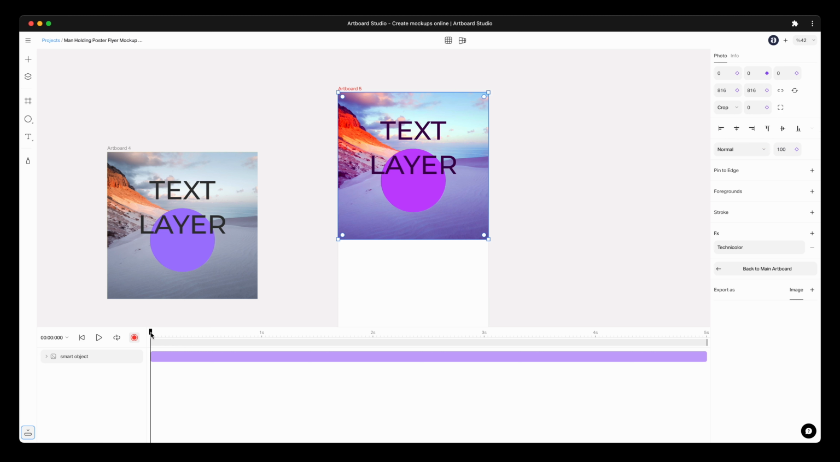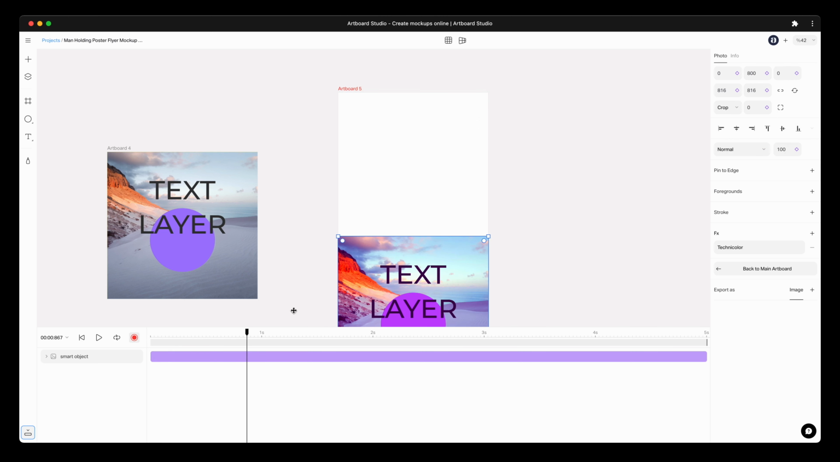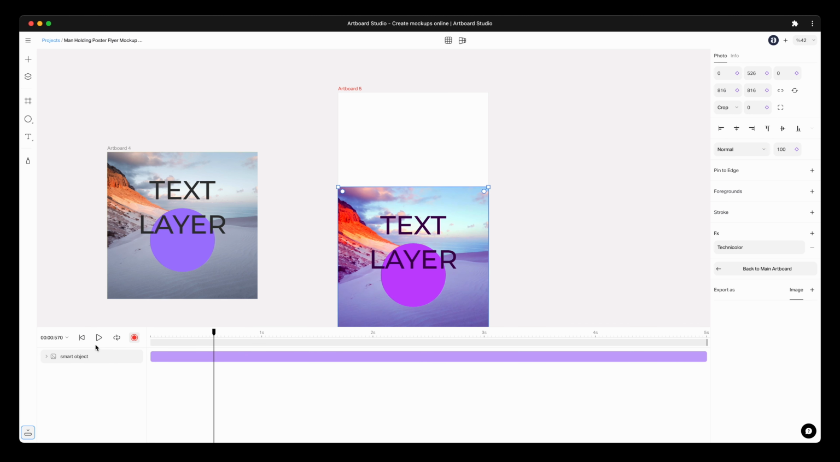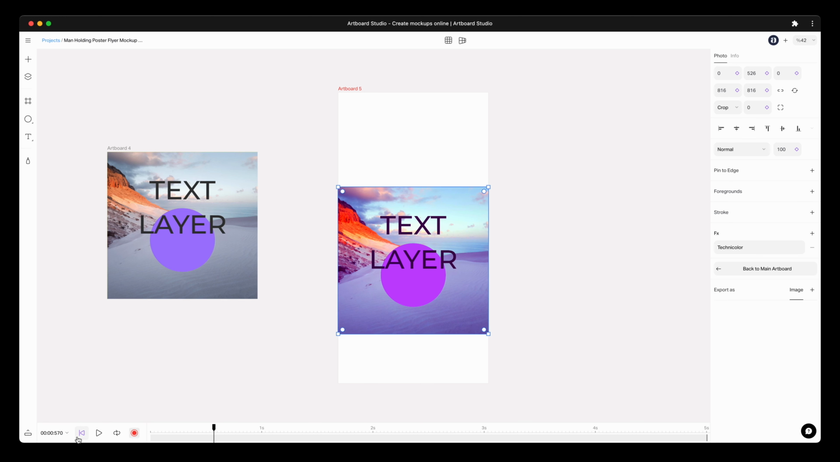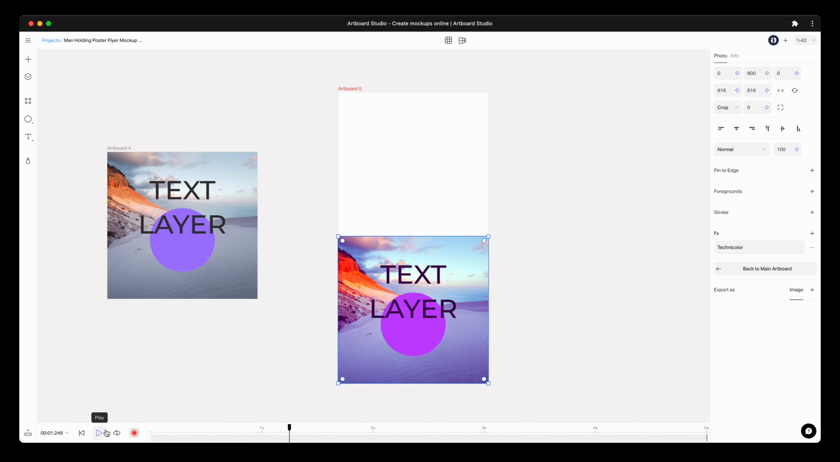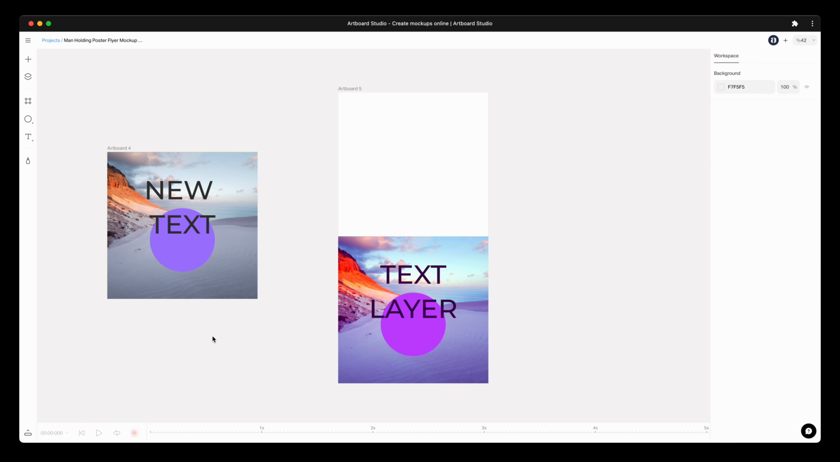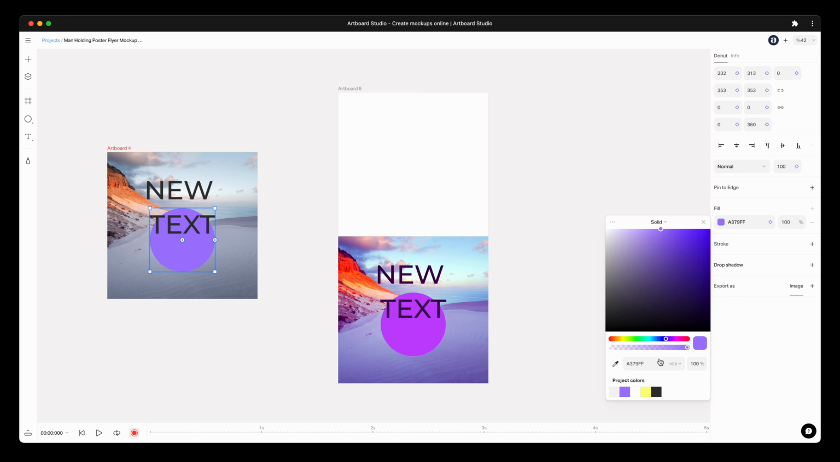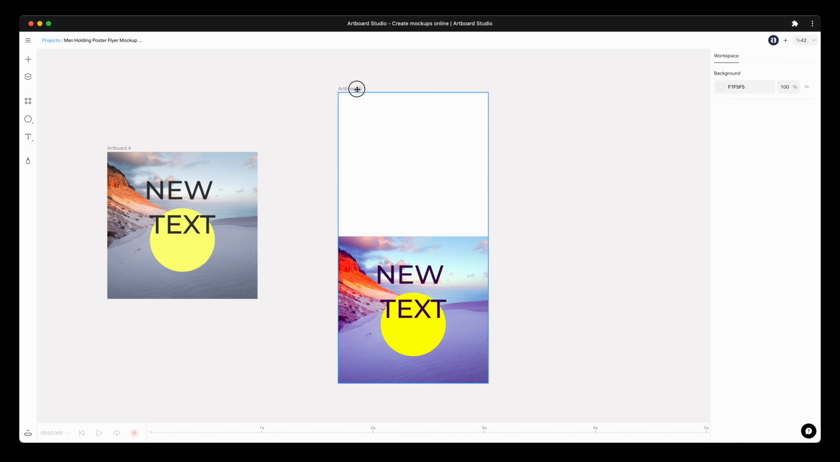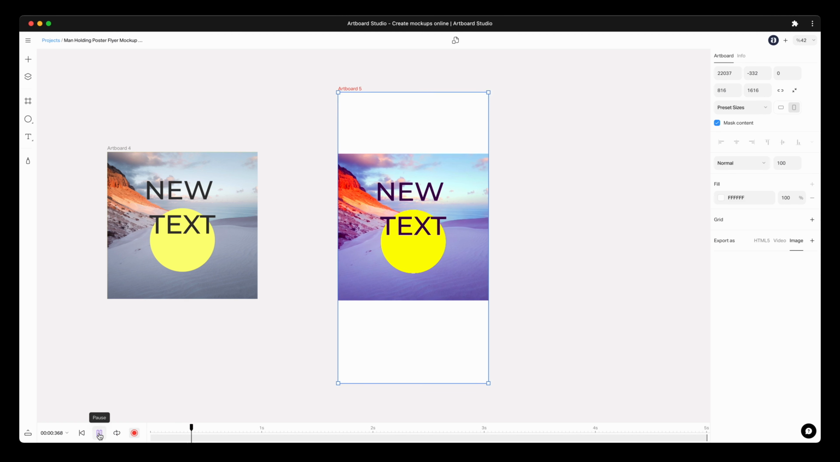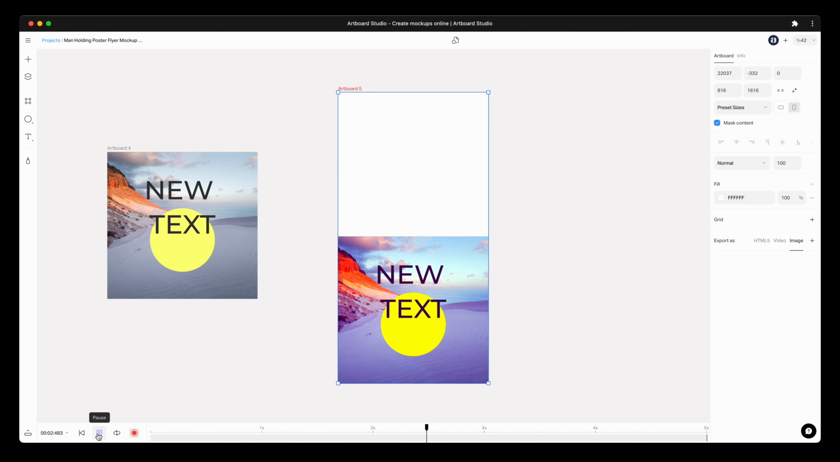Let's add some effects to this smart object layer and create a simple animation. Now, if I decide to change any content inside the main artboard, it will automatically change inside the other artboard, and my effects or keyframes will never be affected.